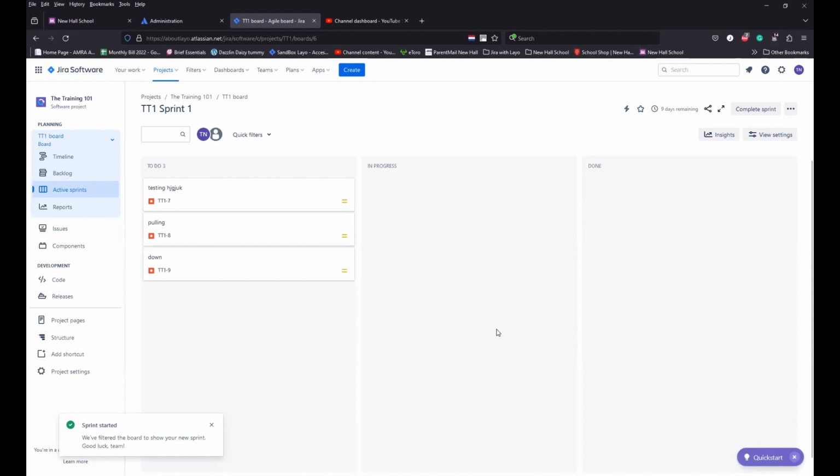And then it automatically takes you to your active sprint. Now you can see the active sprint. It's got the 3 items within the 3 columns that I have. Everything is set to do because that's the starting point of your workflow, and then you can move things along the line.